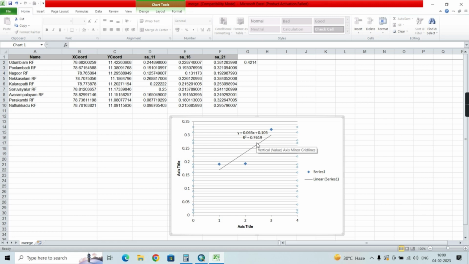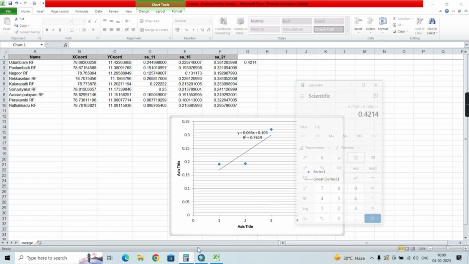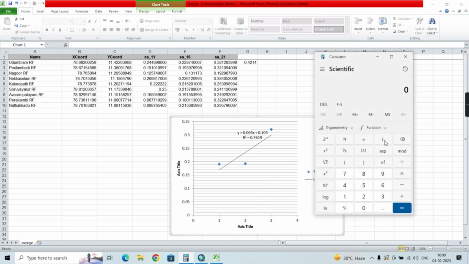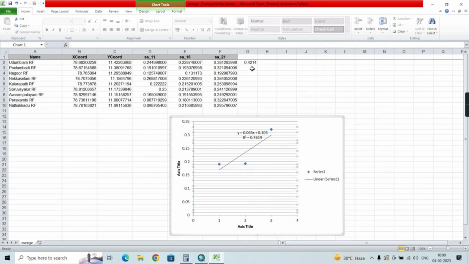In this case, if we use the value of x as 4, we'll get the value of y. It is 0.065 multiplied by 4, plus 0.105. It will give us a value of 0.365. So the value for Pulambadi Reserve Forest for 2026 is 0.365.